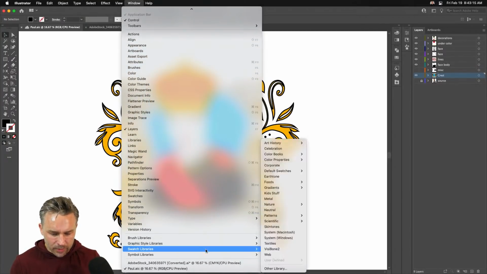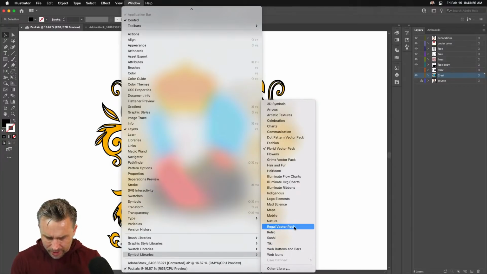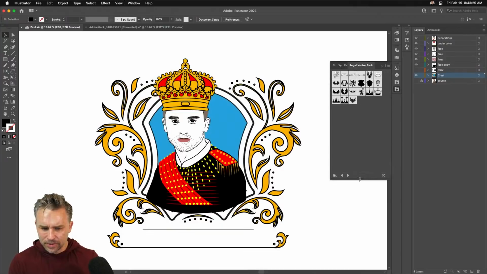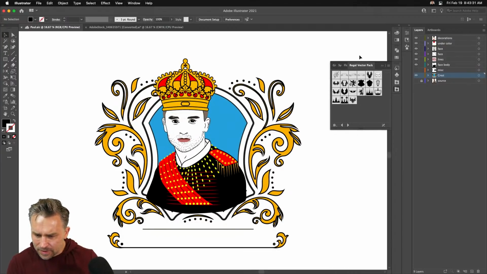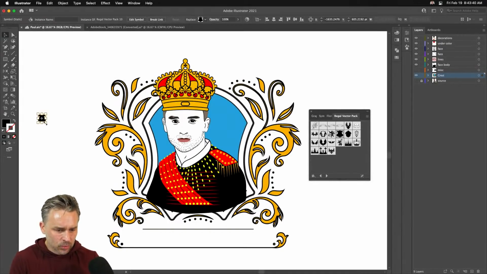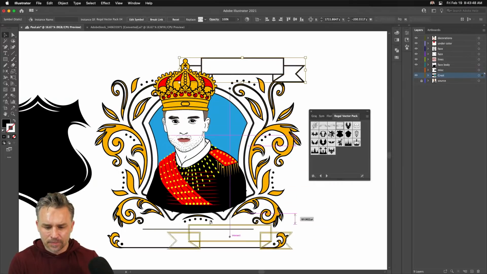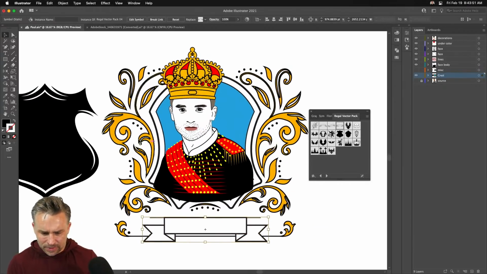Here's this version. Actually, what I would add to this is I would add some banners. There's so many cool things. There's a dot pattern vector pack. Regal vector pack. Oh, you know, we spent all that time making a crest, and then there's crests in here. So I could have used one of these if I wanted to as well, okay? But what we do have in here is some nice banners. So I could take that, put that like so, say down there, right? I want to add a little bend to it.